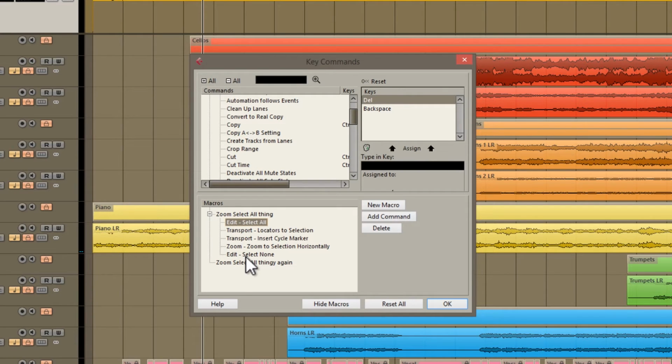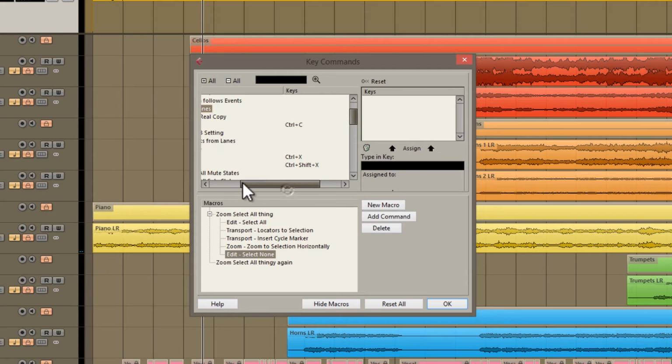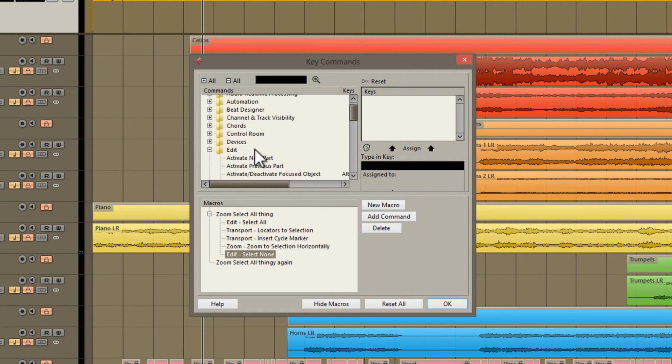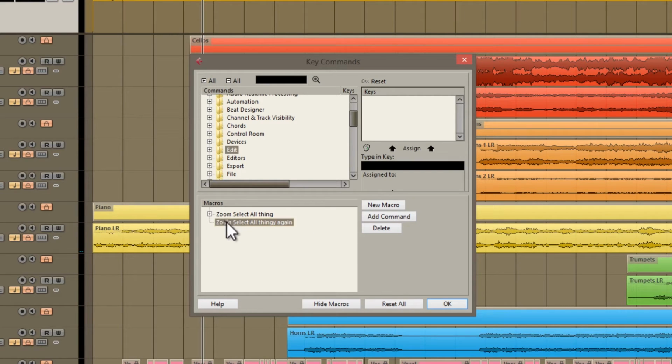Like select none, that can be maybe select nothing, or deselect or unselect or whatnot. And to know that it's in the edit folder is also another thing that you have to just know. But either way, to actually build these macros, you have to do the following. You select the actual macro. So this is a macro and this is a macro.